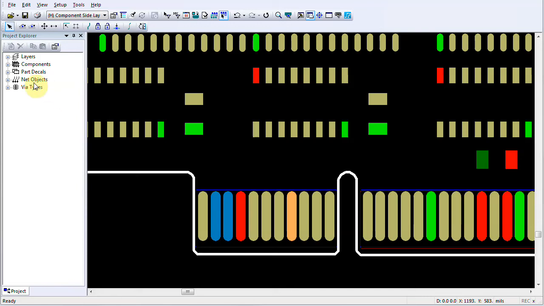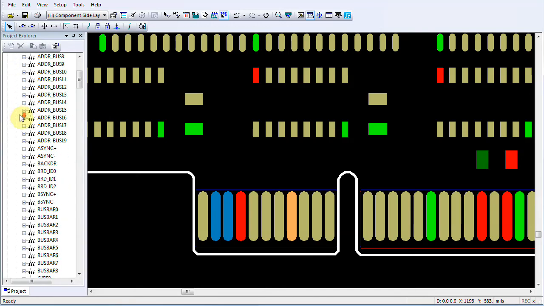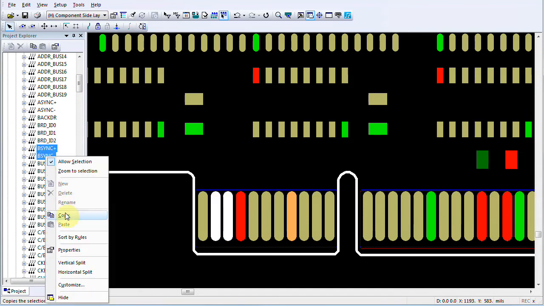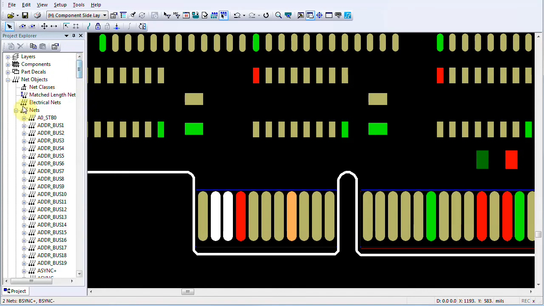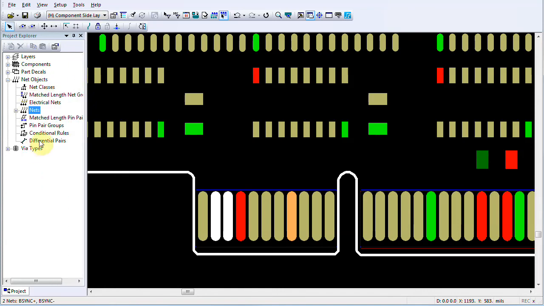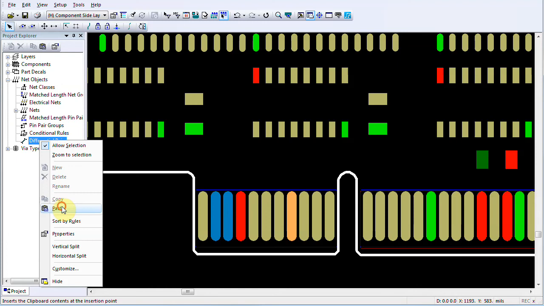I start by defining a differential pair. First, in the Project Explorer, I select the nets I want to route as a differential pair, then right-click and click Copy. Next, I scroll down and click Differential Pairs, then right-click and click Paste to create the differential pair.